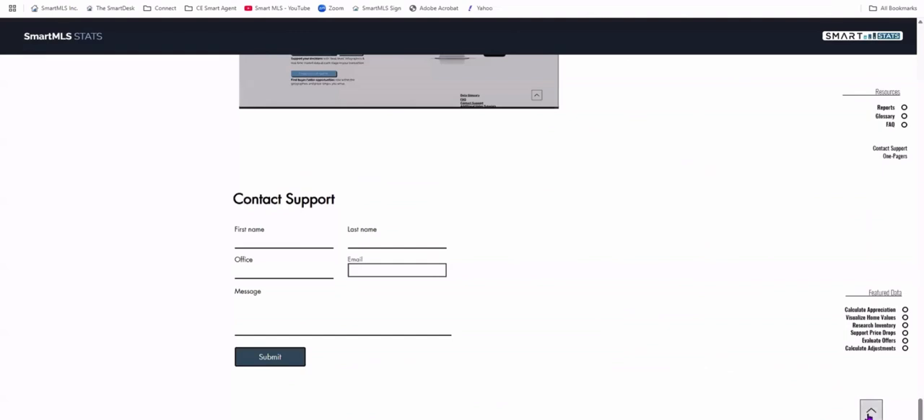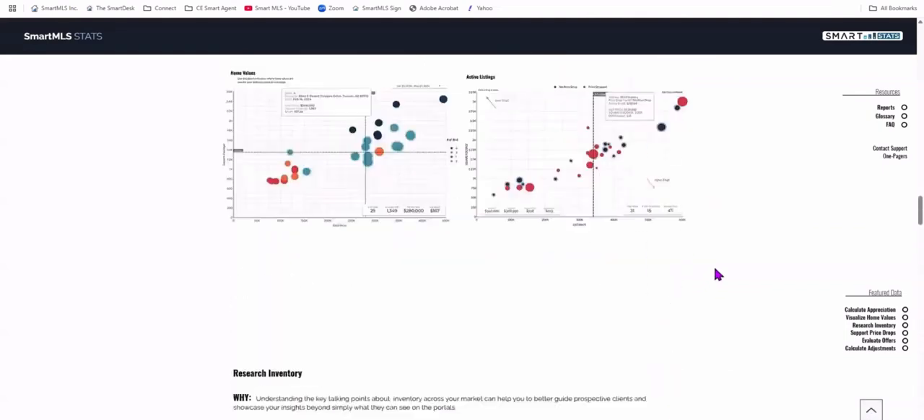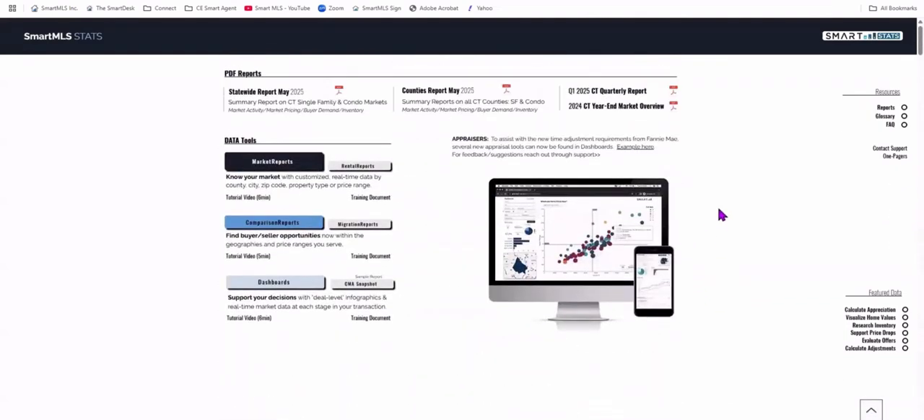Now I'm going to go back to the top. So you see there's quite a lot here. Now on the lower right, you see featured data. Now, what if you're looking to do a specific thing? Here's some suggestions here. You might be looking to calculate appreciation, home values, inventory, support price drops. Oh, well, you want to support a price drop. You're trying to convince your seller that they need to reduce the price, for example.